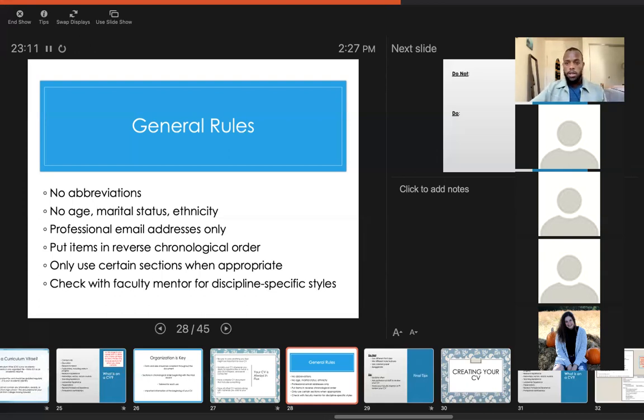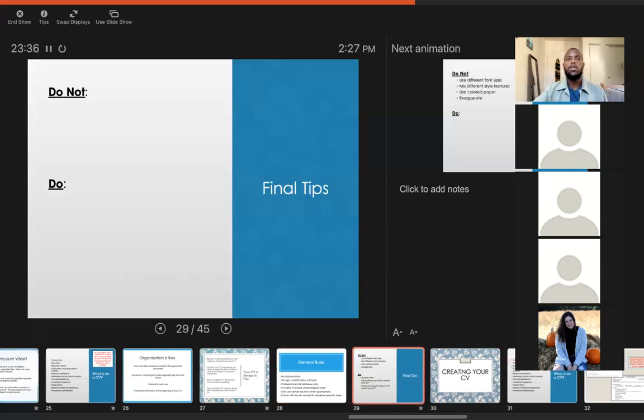Always check with the faculty mentor for discipline-specific styles. Different disciplines have different styles, and some things may be normal for one discipline that may not be normal for another. So make sure that you're communicating with your faculty member or mentor, because they'll know a lot more than I or someone else would, because they are in your discipline. So always communicate with your faculty mentor.